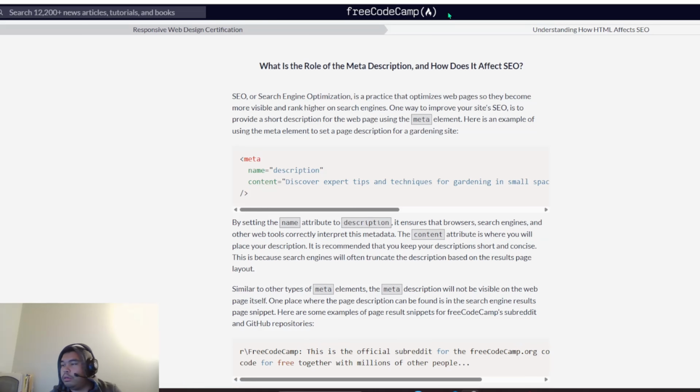So, what is the role of the meta description, and how does it affect SEO?